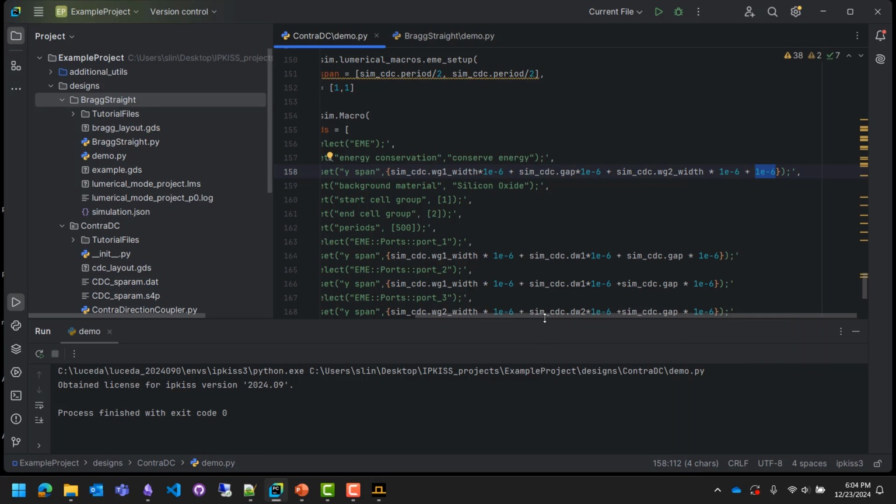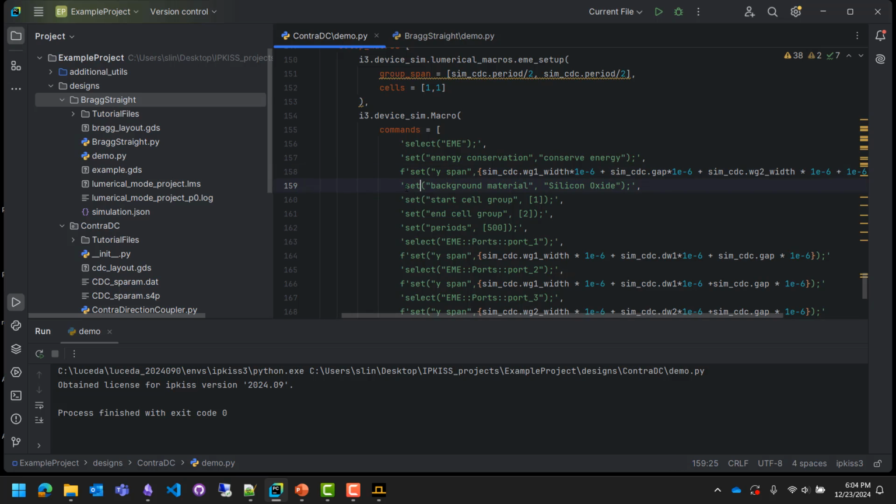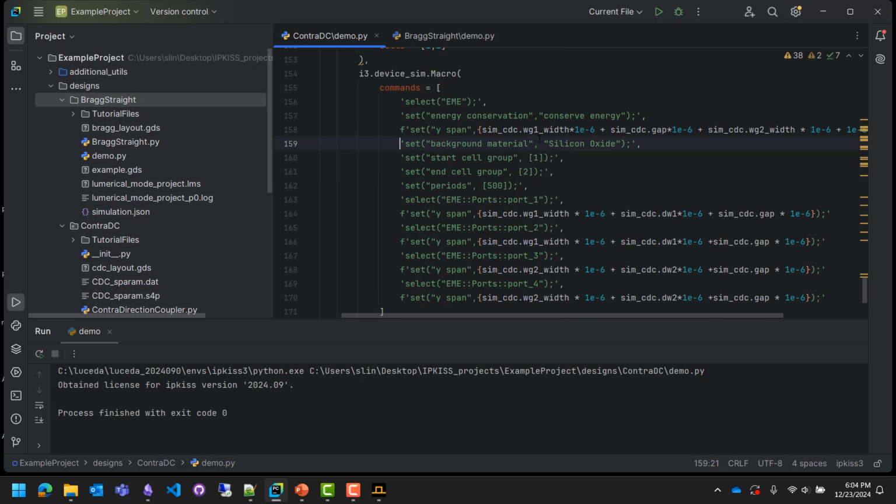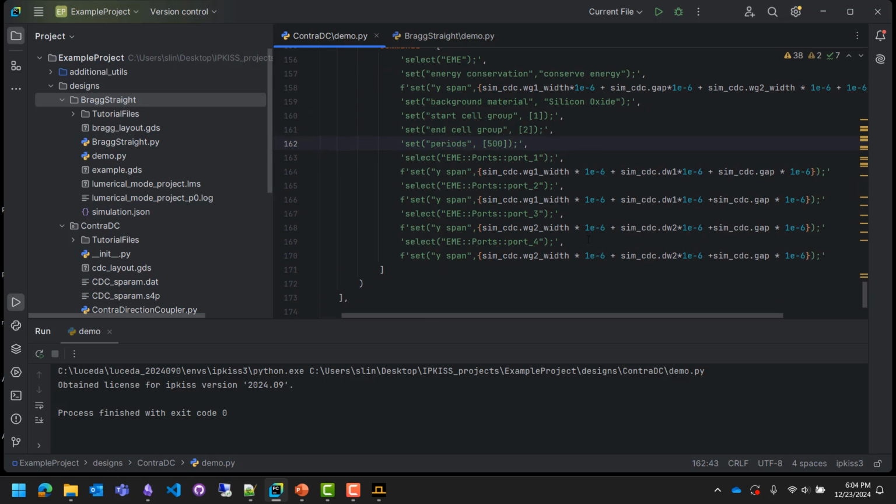So next, what we want to do is we'll also set the background material. So we'll use the built-in material here, silicon oxide. And then we'll set up the cell groups we mentioned before. So we want the cell group to be the first cell group, and it ends at the second cell group. And then we'll set the periods to 500. And then finally, we want to adjust the ports.